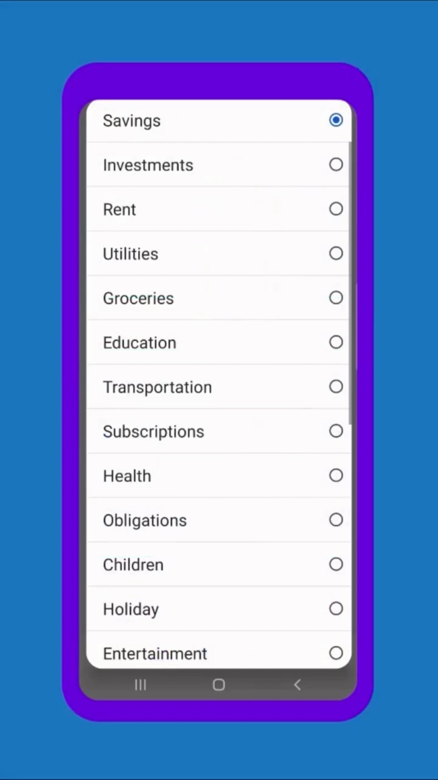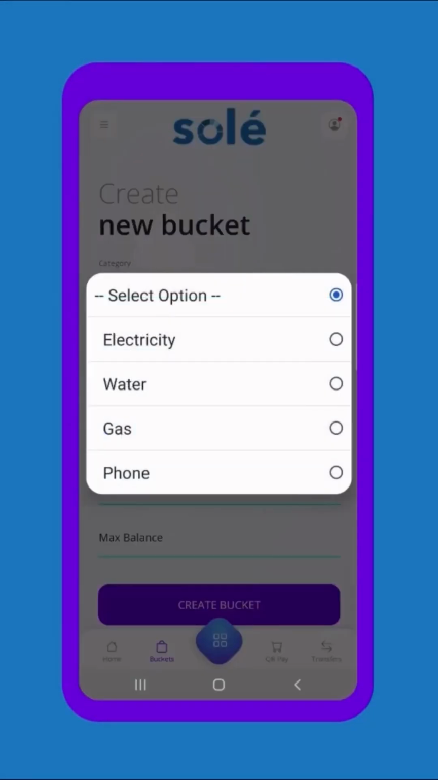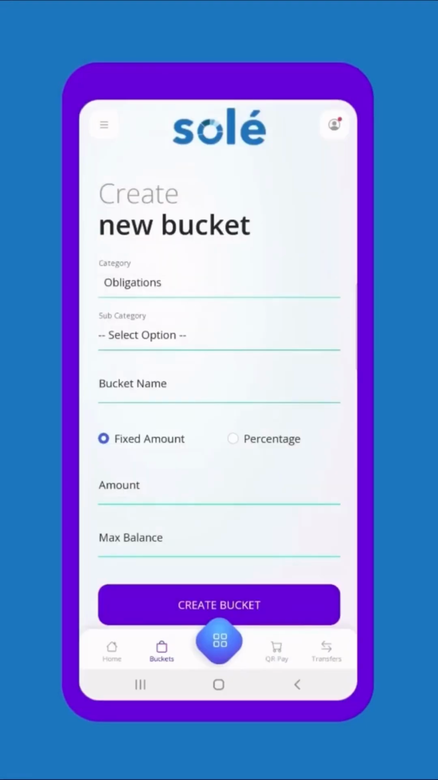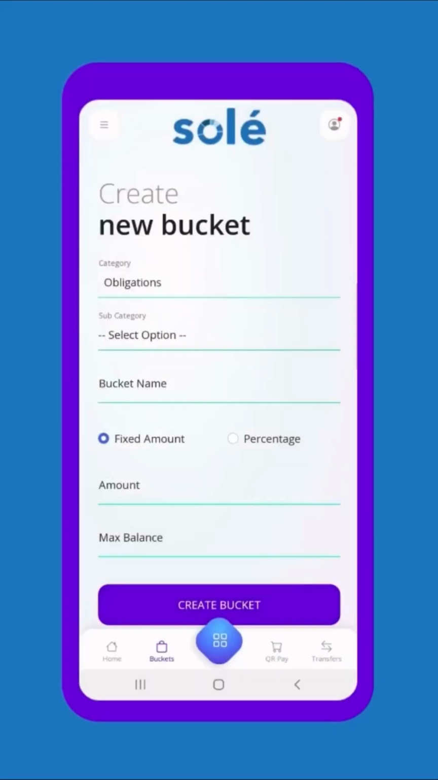If you select utilities, there are subcategories available for electricity, water or gas, or even phone bills. We also have a category for obligations, with subcategories for weddings, funerals and birthdays. So you can create specific buckets for these purposes as well.